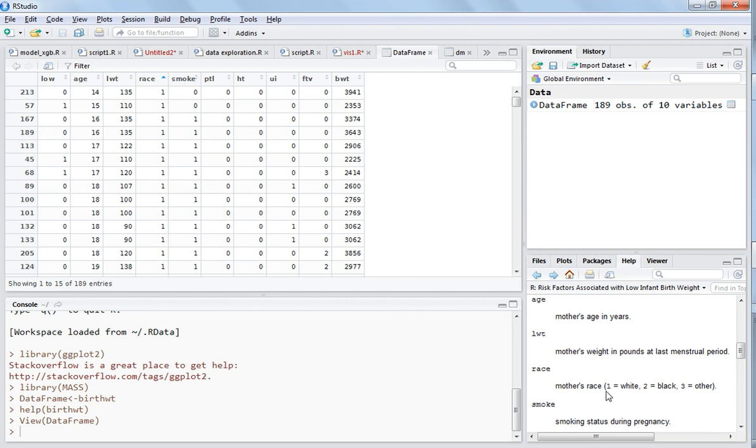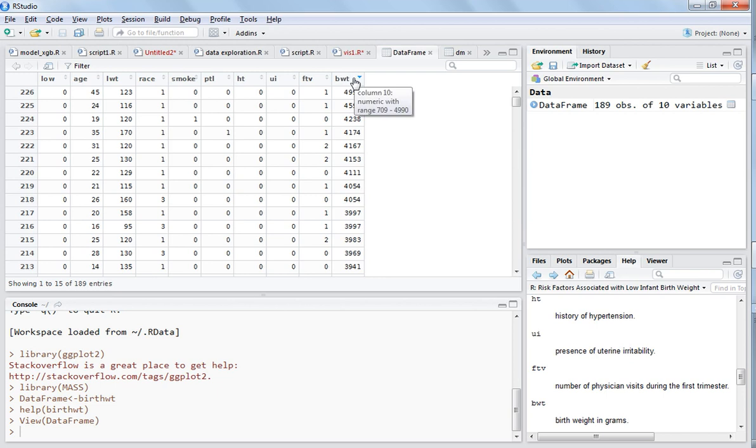Smoke is zero when the person is not smoking during the pregnancy, and if she is smoking, then it is one. Now if you see BWT, which is birth weight in grams, on the right hand side you can see that BWT is birth weight in grams. The minimum value is 709 and the maximum value is 4990. Just click here on BWT and check the minimum and maximum values. So BWT is again a numerical variable. LWT and age are numerical variables.